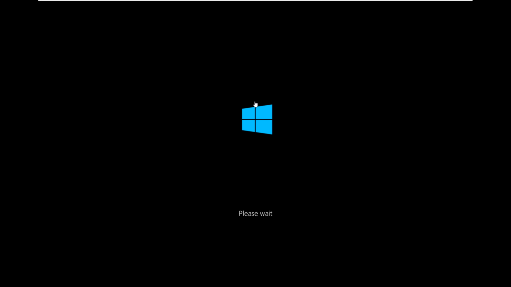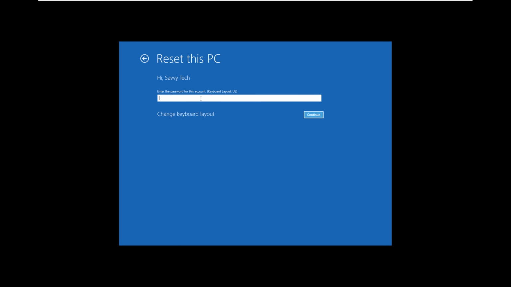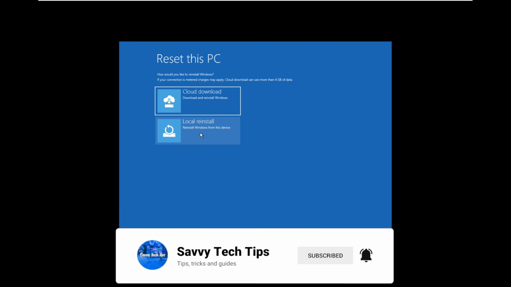So it's going to reset, and it should take a few minutes depending on how much storage you have on your hard drive. So here you're going to choose the account. You're going to enter the password. So here, either you can do a cloud download or a local reinstall. We're going to do a local reinstall.